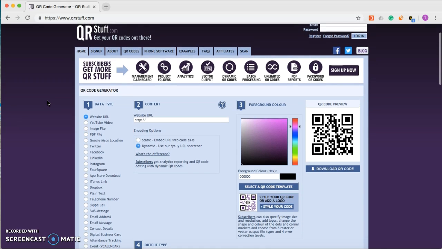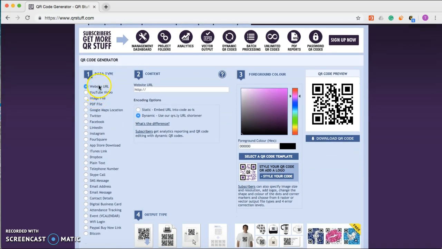So now that we are here, you see in step 1, you are choosing which type of QR code you will create. On the left-hand side, it should say website URL, YouTube video, image file, PDF file, Google Maps location, Twitter, Facebook, and so on.